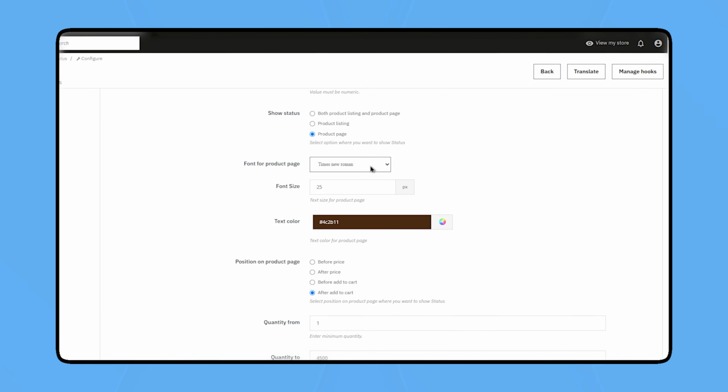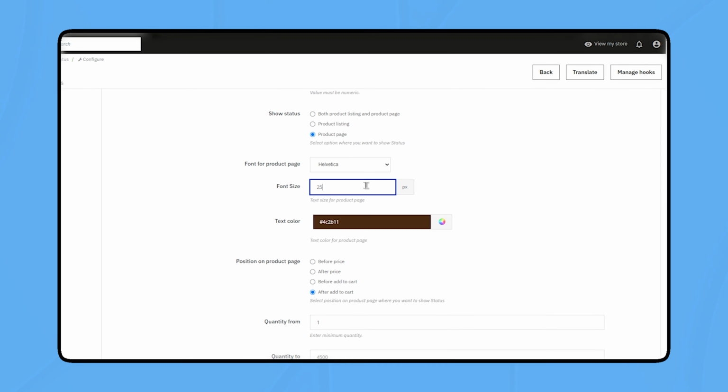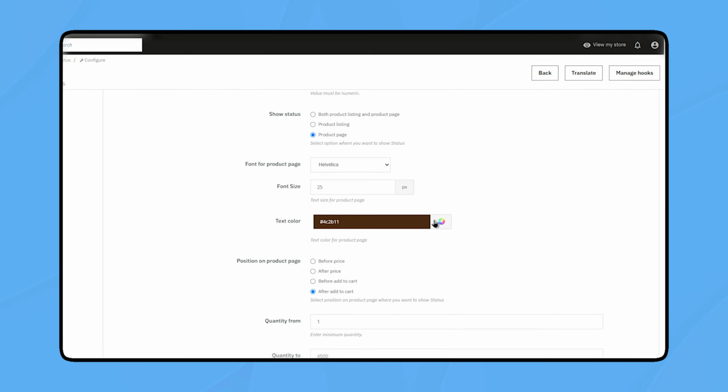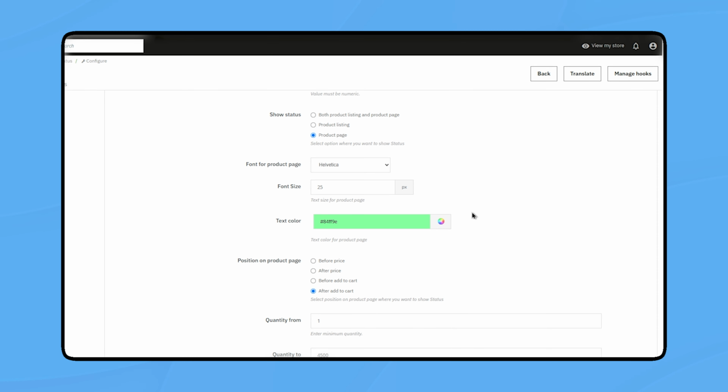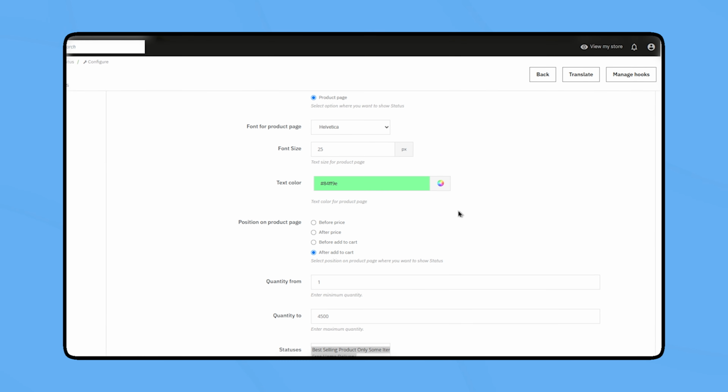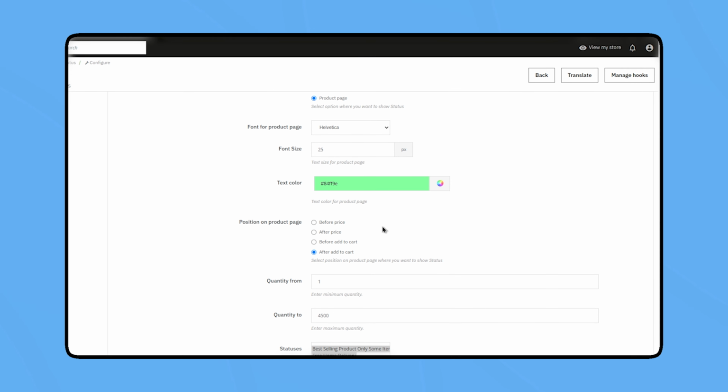Customize the font style. Adjust the text size for optimal readability. You can also choose a font color to make your stock status visually stand out. Decide the placement of the stock status on the product page layout.